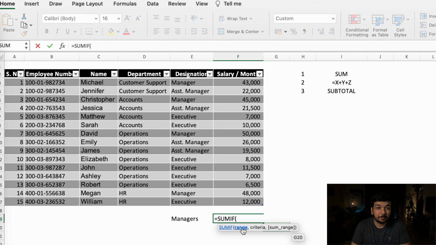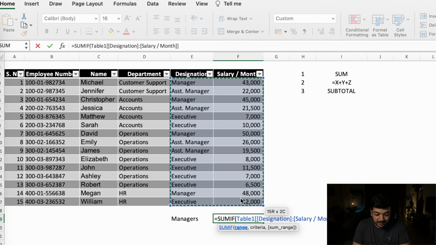So what you want to do is find the range of all of these parameters that are required. In our case, the parameters that are required are the designation, because we need to find the manager's salary, and the amount, the salary amount, because we need the sum of the salary. So go ahead and select the range. As I said, select the designation and the salary. The second thing you need to find is the criteria. What are we looking for? We are looking for managers.